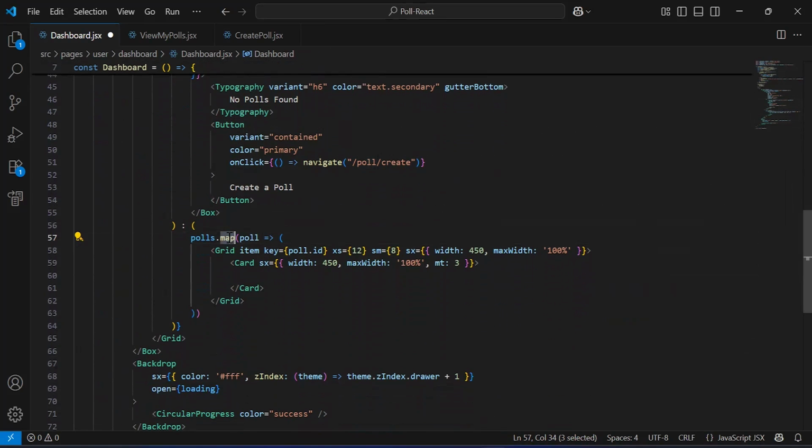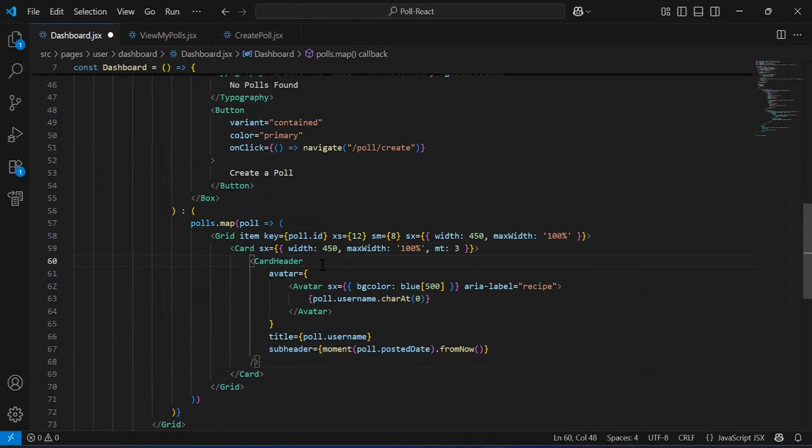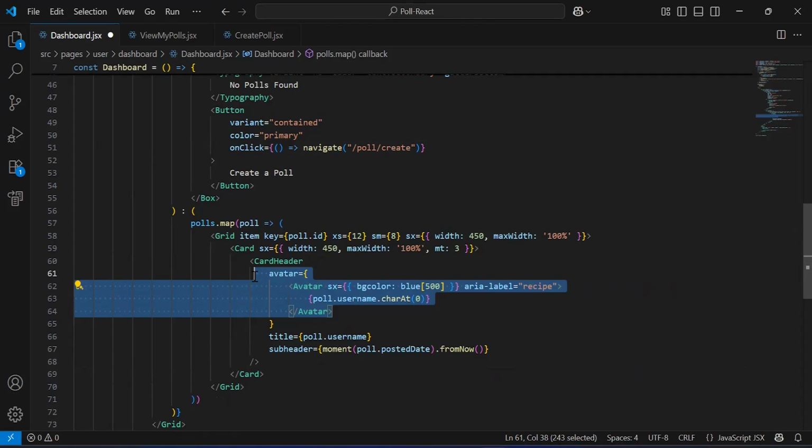Inside this map function, we have a predicate variable poll that will hold single poll details. Inside this, we have the tag for Grid. Inside the Grid, we have the tag for Card. Let me import this. Now inside the Card, we have the tag for CardHeader. Let me import this. On this tag, we have the prop avatar, where we have an Avatar tag. Let me import this. Inside this tag, we have to get the first character of the poll username, and we have to show the first character in this avatar.